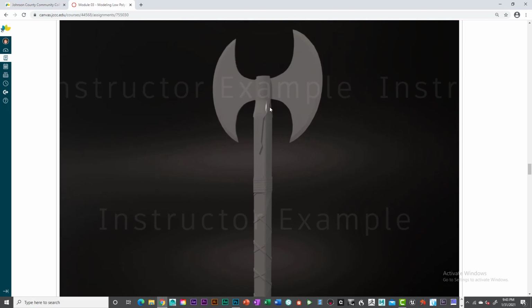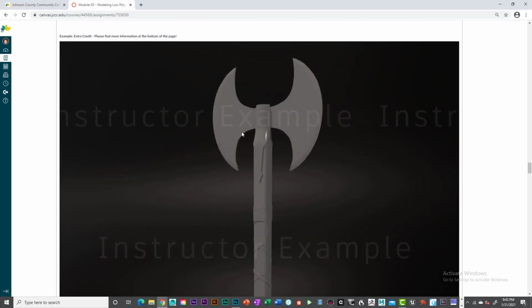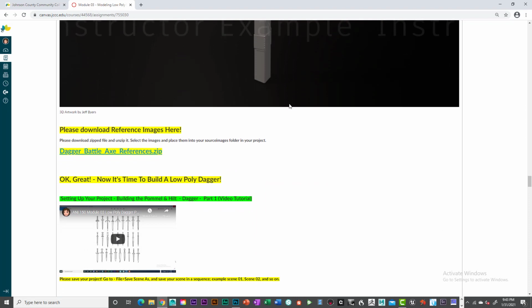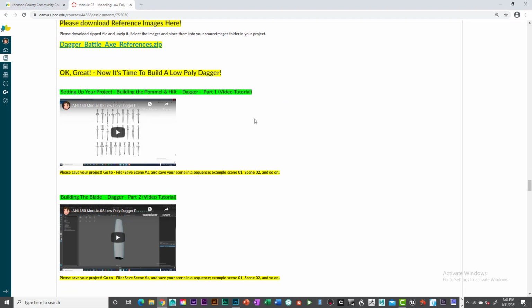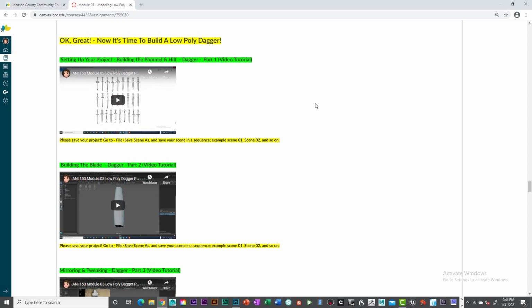Because I'll have 2 parts to this. One is going to be the modeling, so you get this model done, and then I'm going to show you how to texture it. So it'll be cool. Alright, so you can download the dagger and the battle axe here in the zip files, and you guys can look at the daggers that I have here, this little video, and how to get it started.